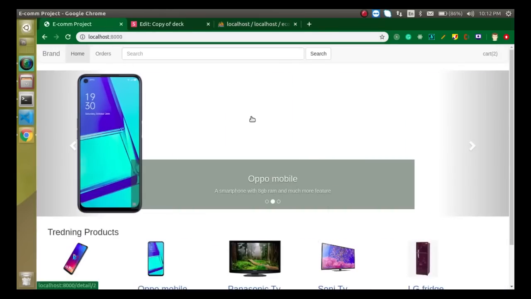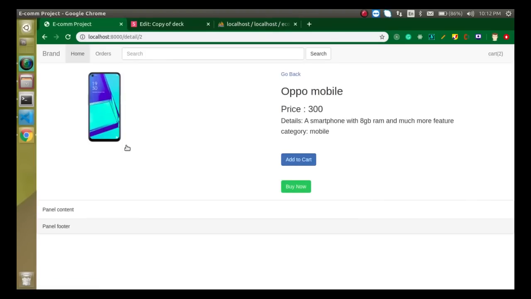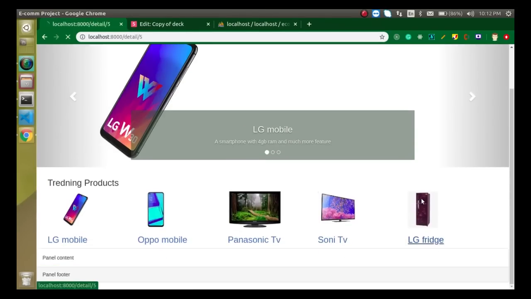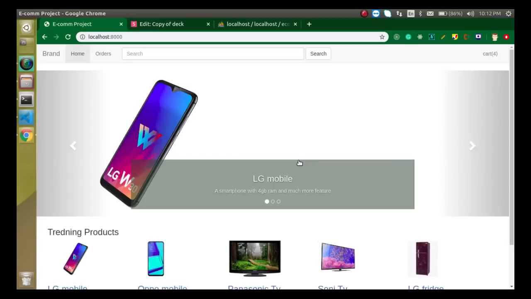So now let's try to add some more functionalities. Let's say I just want to add this mobile again, so just click on add to cart, and now we have 3 items. Again, let's say you just want to buy a fridge, then you can add it. So now we have 4 items in our cart.